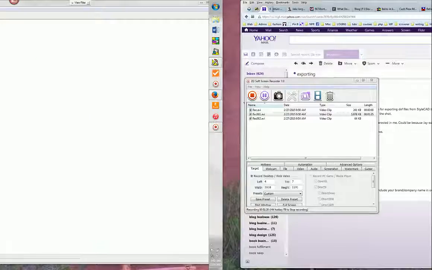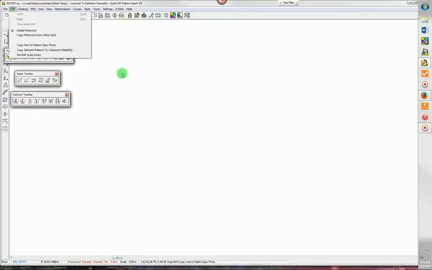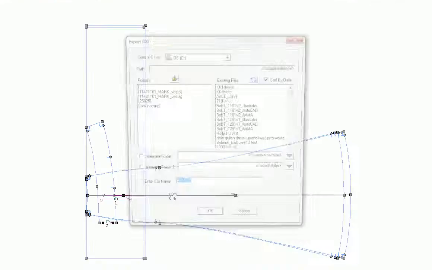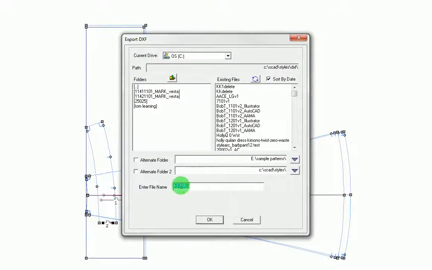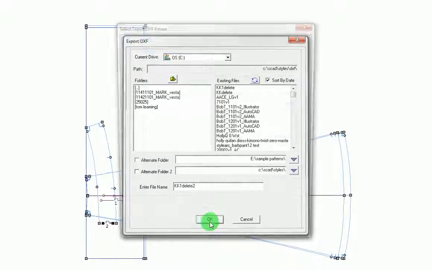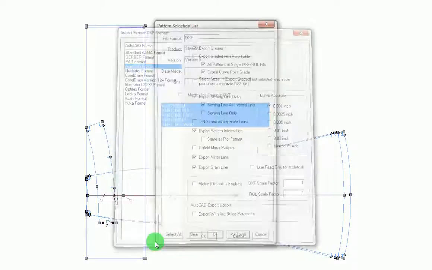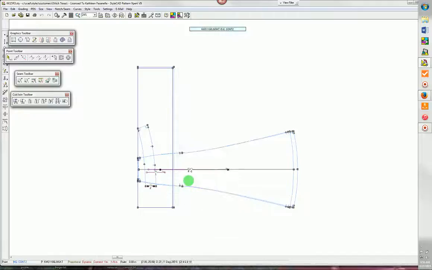Let's do it again. Let's do it for AutoCAD. The file is still here. And export DXF. It wants another name. We're going to call this one KK1 delete 2, and do this one for AutoCAD. Again, I just leave all of the defaults, I don't change anything, click OK, and that's all there is to it. StyleCAD is pretty awesome when it comes to exporting these files.